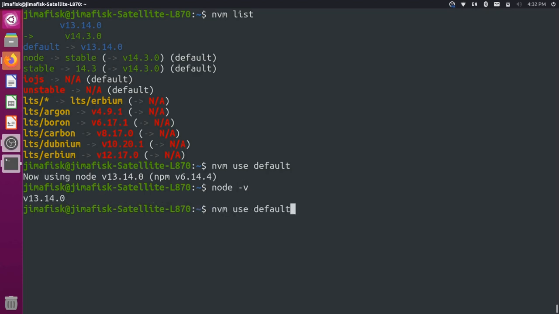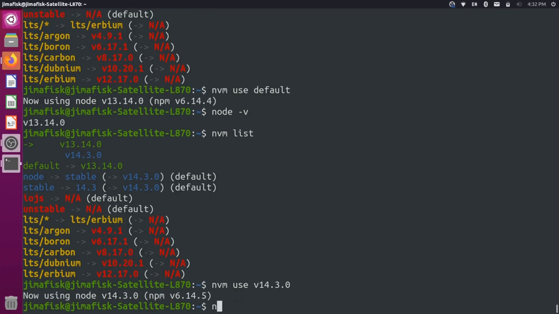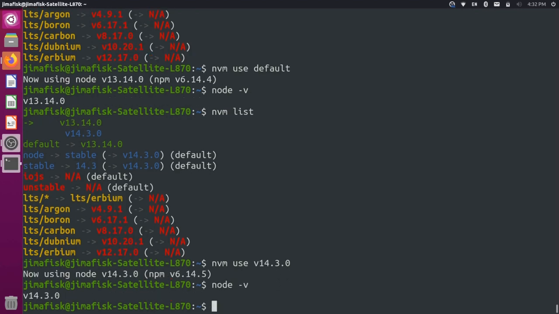Again, if I want to list these again, I could switch back to 14 by doing nvm use v14.3.0. And again, Node is now set to 14.3.0. So that's how you could switch between different versions on the same desktop.